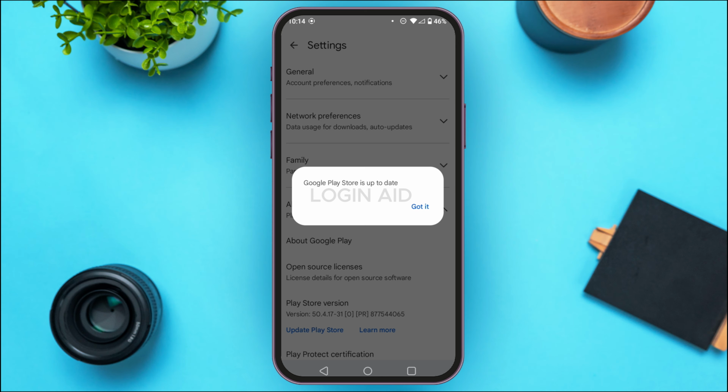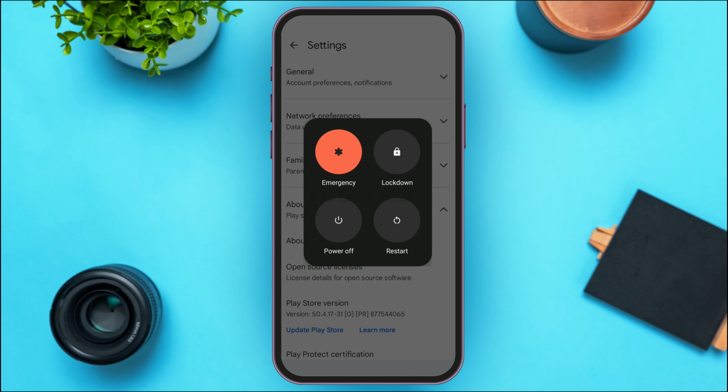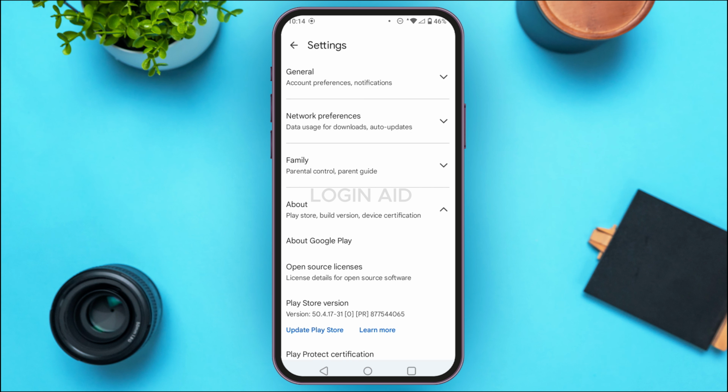But if the TikTok is still not being installed, what you can do is simply try restarting your device. For that, long press on the power button. Tap on the option restart and your device will be restarted. After you do that, your problem should be solved.